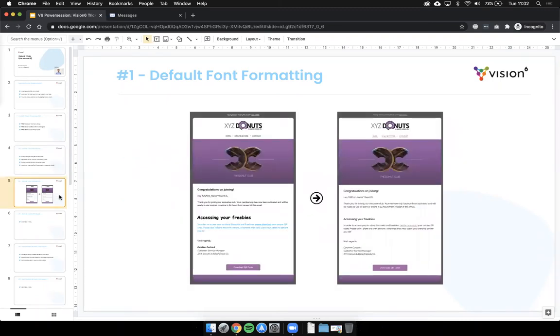So here's what we'll be doing today in this first section. You'll see on the left we have our email design as it is at the moment. There are a few changes to the fonts and colors throughout the email. And on the right, we're going to use the font formatting function to make it look nice and consistent, as you see on the right-hand side.